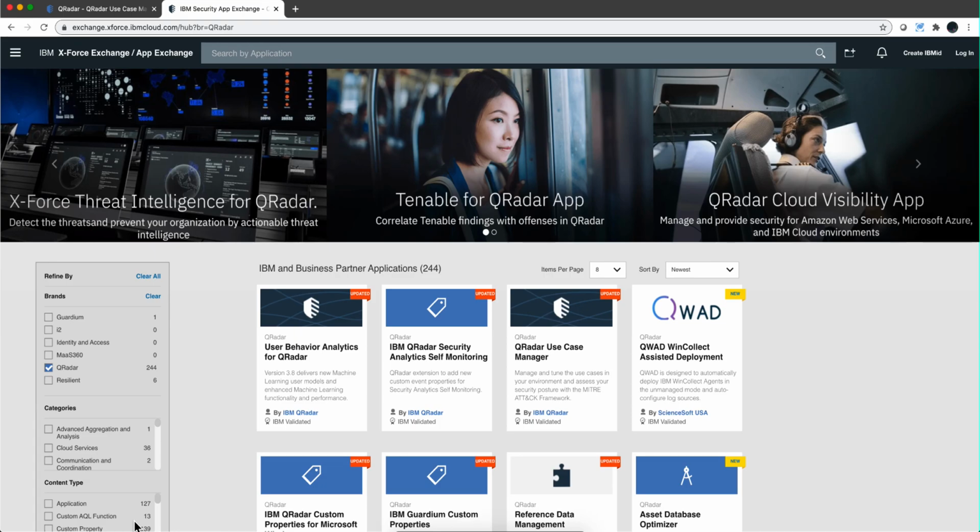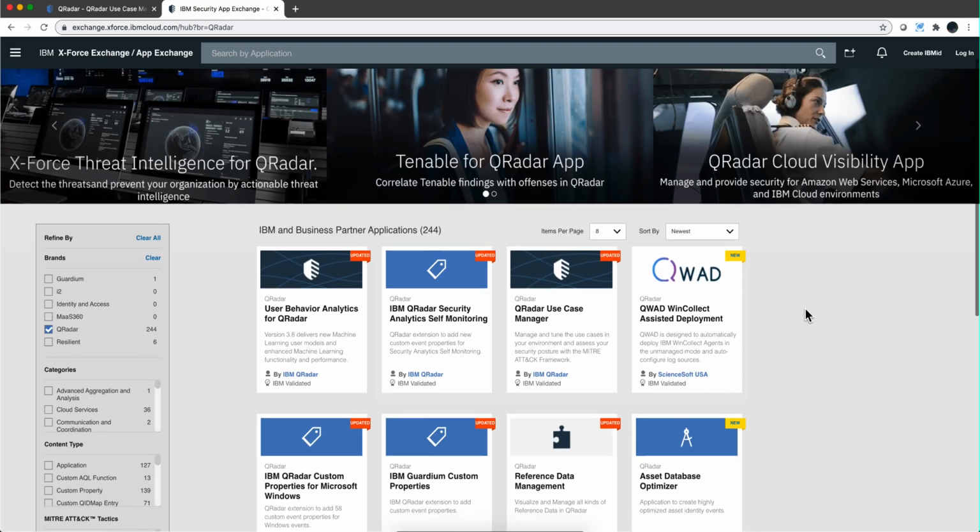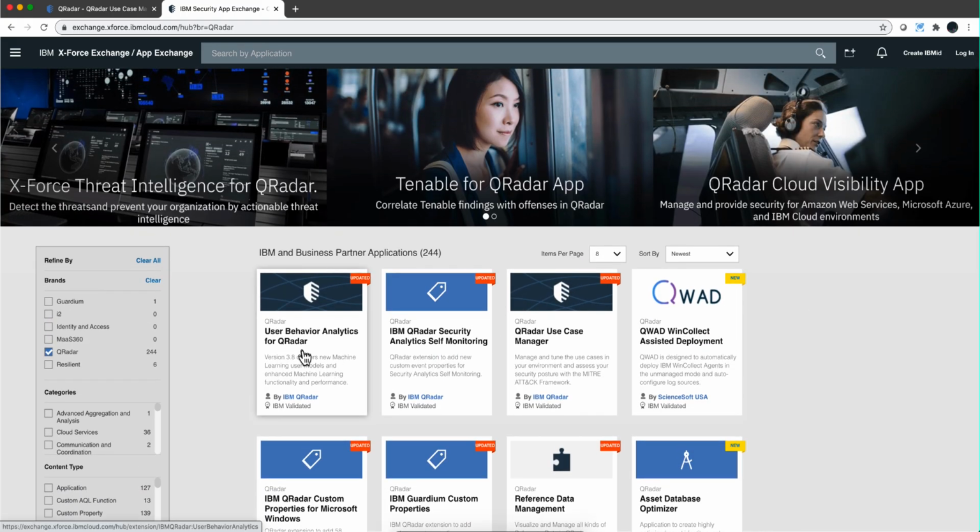If you want to see what apps or content extensions, those are synonyms, to add to your Curator environment, then it's a daunting task. I mean, the App Exchange is about to become a victim of its own success. You know, how do I look into 244 apps? And probably tomorrow there are going to be more. In fact, I didn't know that there was a UBA 3.8.